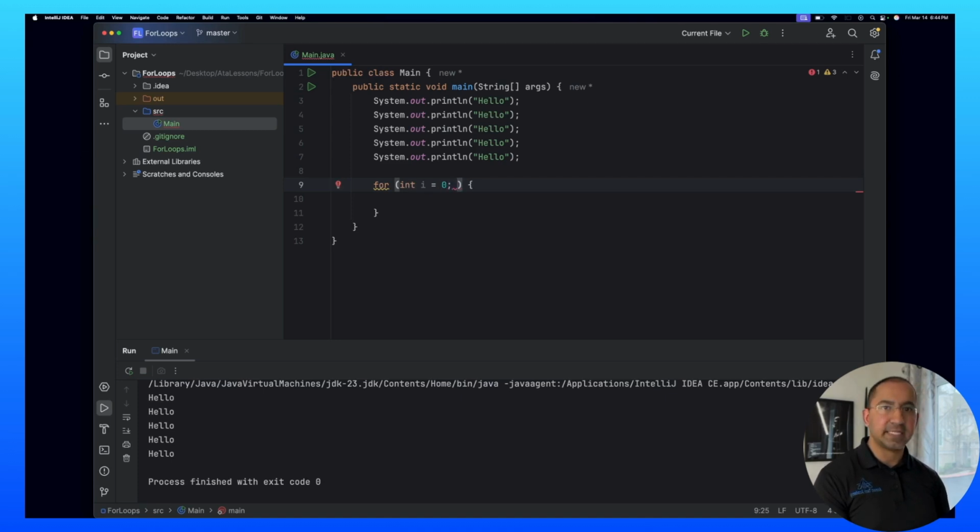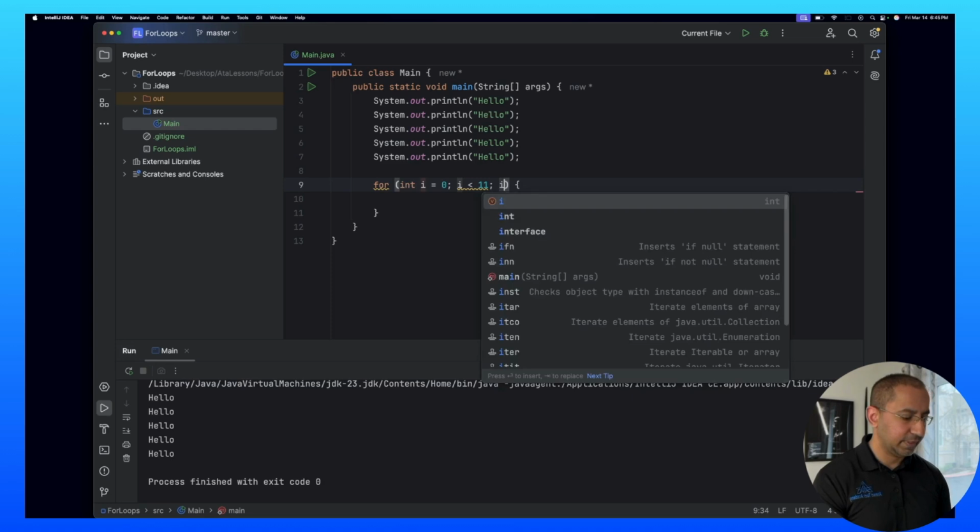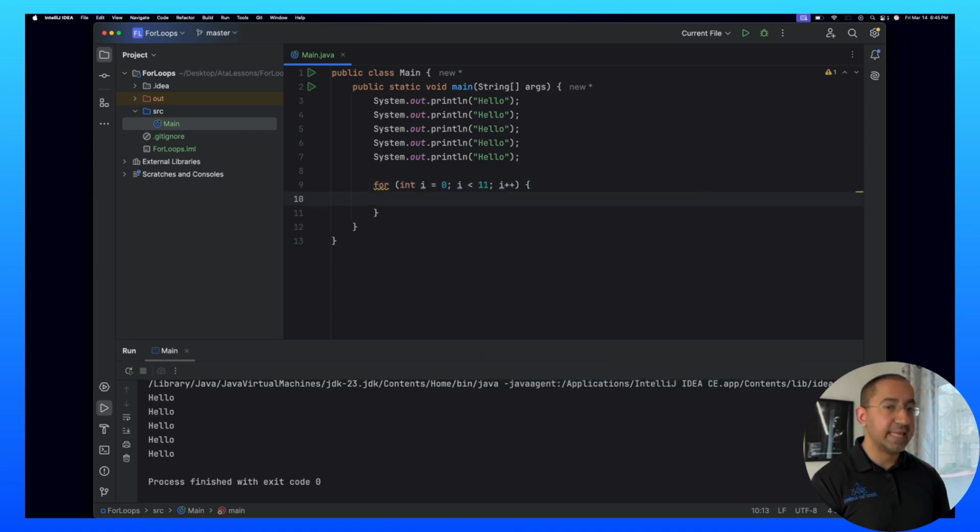Next, we have to pass a Boolean expression. Remember that a Boolean expression is an expression that results in a true or false value. This expression inside of the for loop describes how many times we want our loop to run. So we're going to start with i equals 0, and we'll continue as long as it's the case that i is less than 11. The third expression we need to pass is our update, i++. And then inside of these curly braces, we'll print out hello.